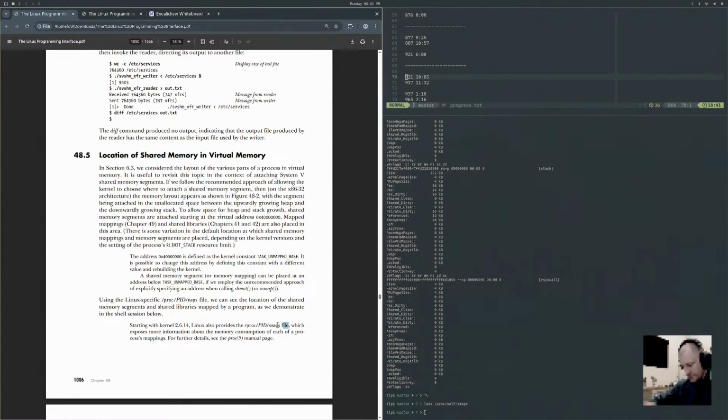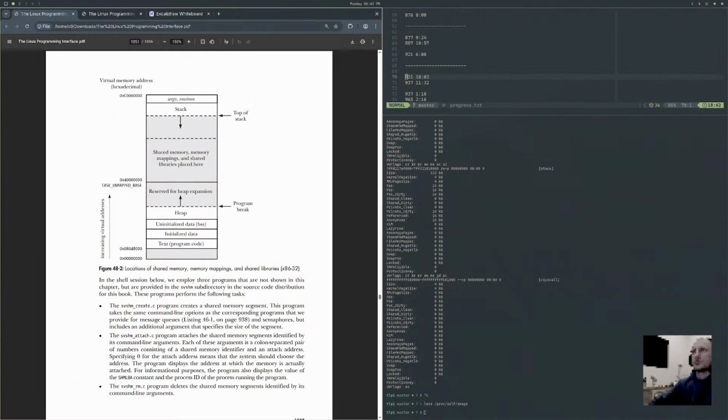So the smaps file exposes more information about the memory consumption of each of a process's mappings. For further details, see the proc manual page. I think I'll hold off on that.